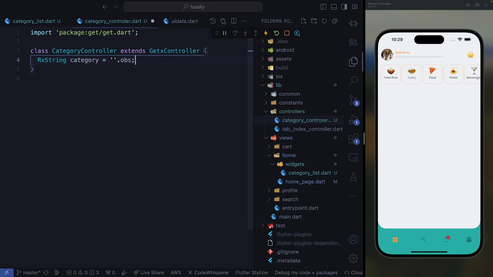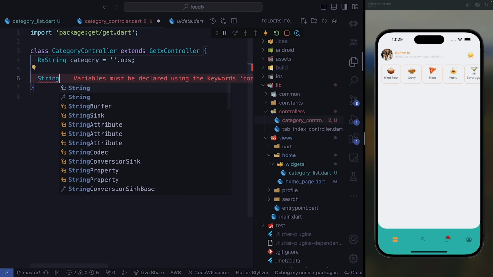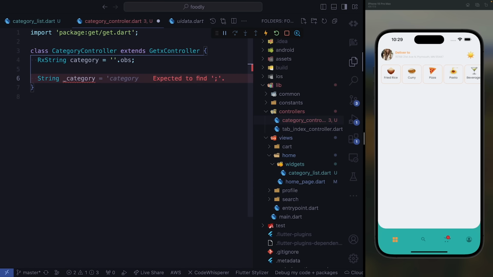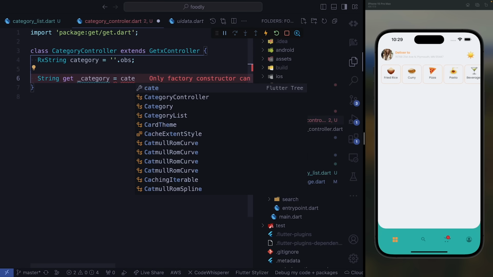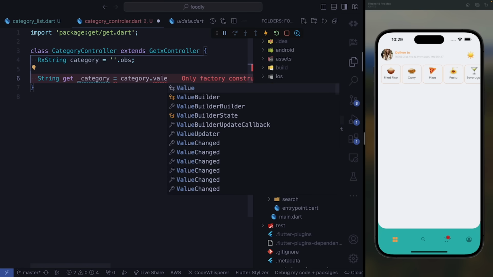So we need to make this category value observable. That's why we're adding obs here. We need to create getters and setters. So right at the bottom, what we need to do first is to create a getter. So we're going to have String get category. And here we're getting our category value from this RxString. So we're going to have category.value, it's supposed to be value here.